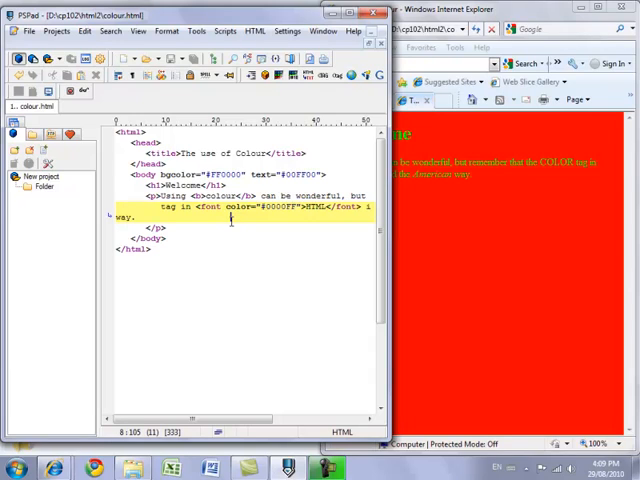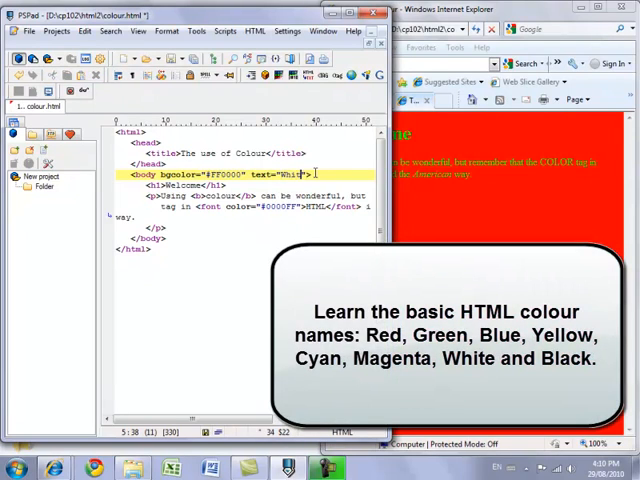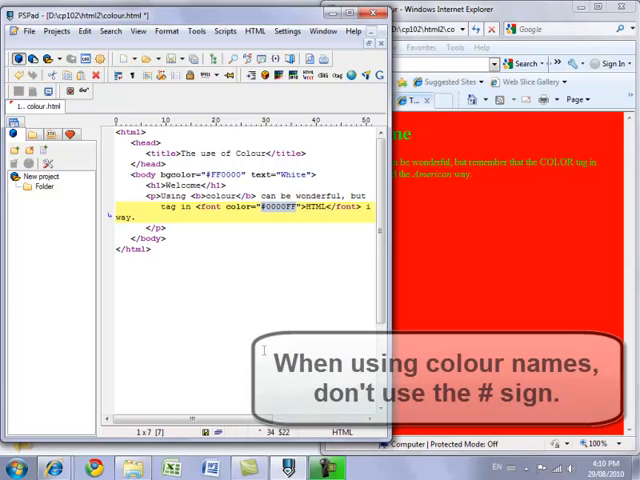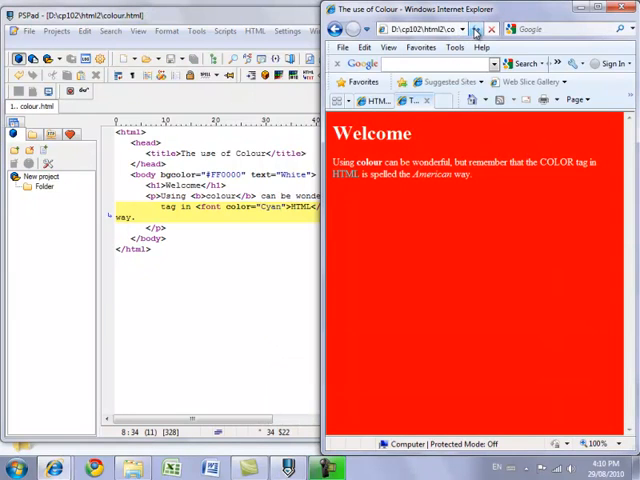Now, alternatively, you can use different color names. So like I said, I could actually change all of this text to be white by using the name white. So now I've taken off the number sign, because the number sign represented hexadecimal values. And down here, I'm going to change the color of this word to cyan. So now I've used different color methods. So I'm saving the page, go back, hit refresh, and now I get white text on a red background, and one of my words is in cyan. So there you go, another good feature of using different colors in HTML.